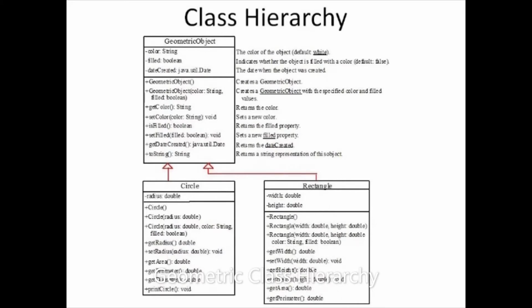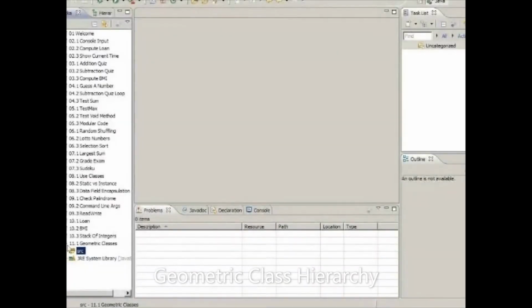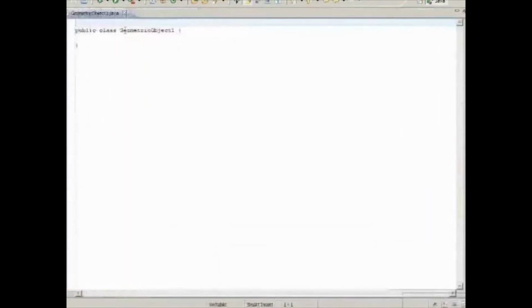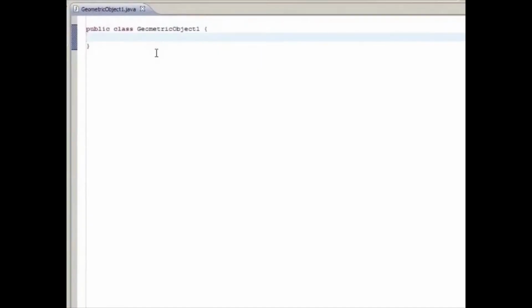So let's get started. Over in Eclipse, I've created a new project called Geometric Classes, and we're going to add a class to this right now, and I'm going to call this Geometric Object 1. Okay, maximize this. So, first thing we should do is get those variables written up.